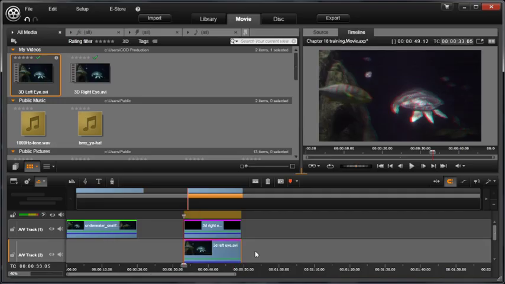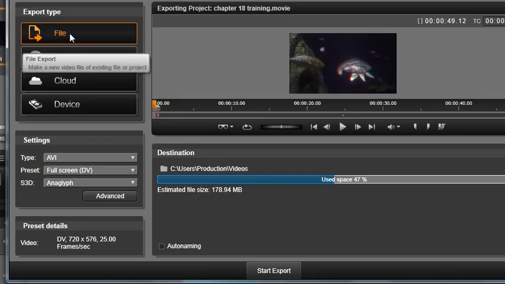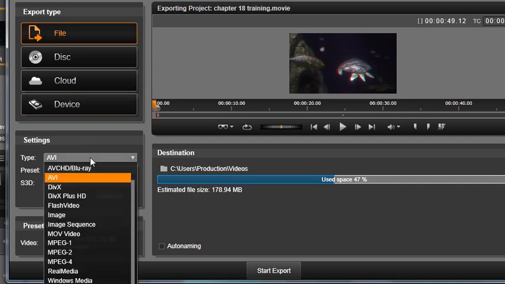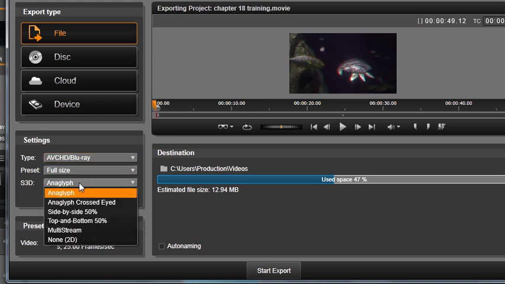To convert this into a single 3D file, go to the exporter, choose File, and then choose the type of S3D file you want to work with. In this tutorial, we are choosing a high-quality AVC HD type and using the AVC HD preset. And we now choose the S3D setting. Today, select Side by Side 50%.